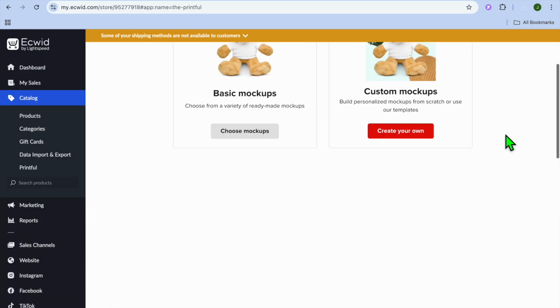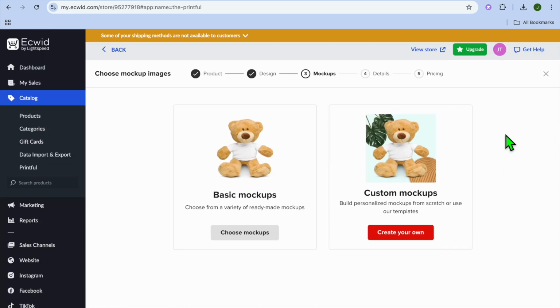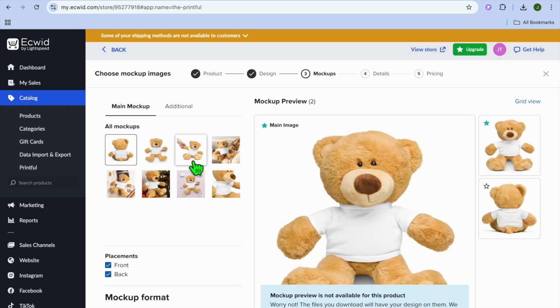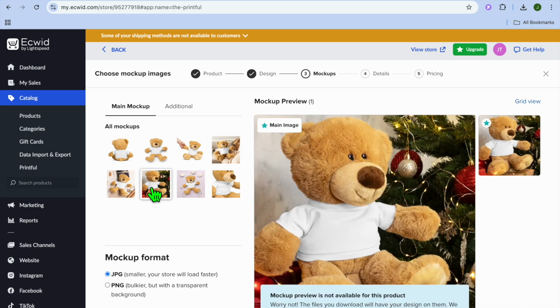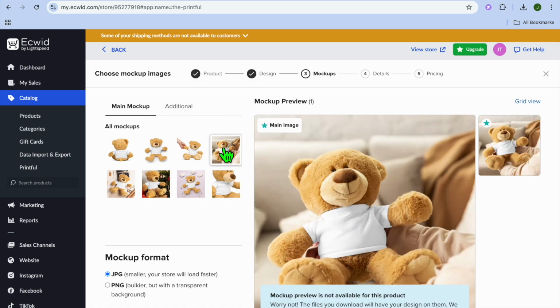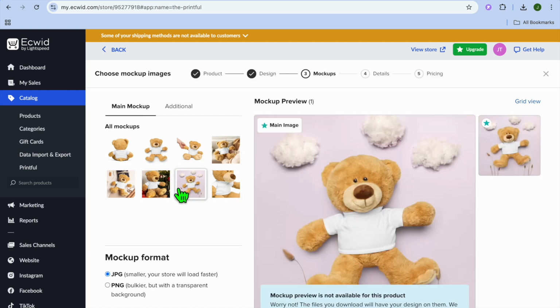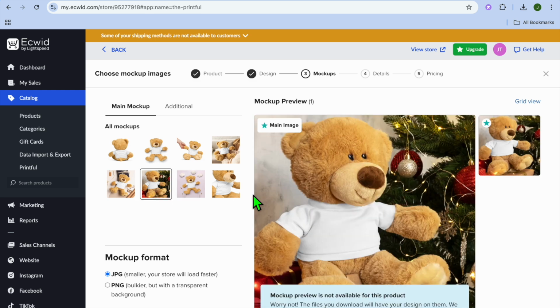After tapping on continue, you'll be redirected to this dashboard, and from here what I normally do is select choose mockups. So from here you can select the mockups that you like to use. So I'll be using this one since it is Christmas. So this will be our main mockup image. You can select different images if you would like to use something else as your main mockup image. I'm going to be using that one.